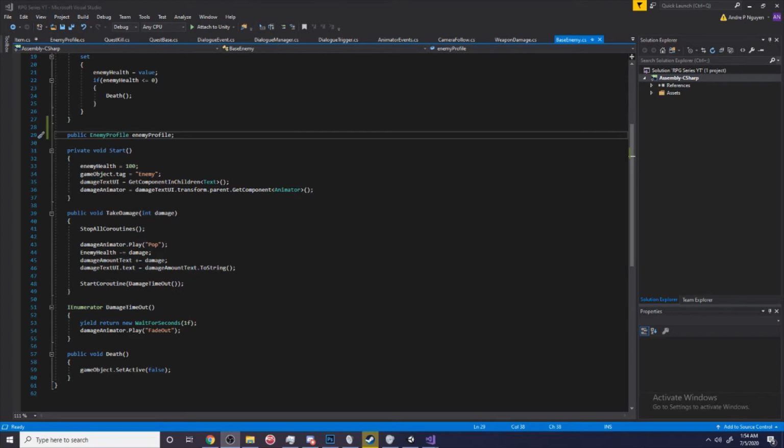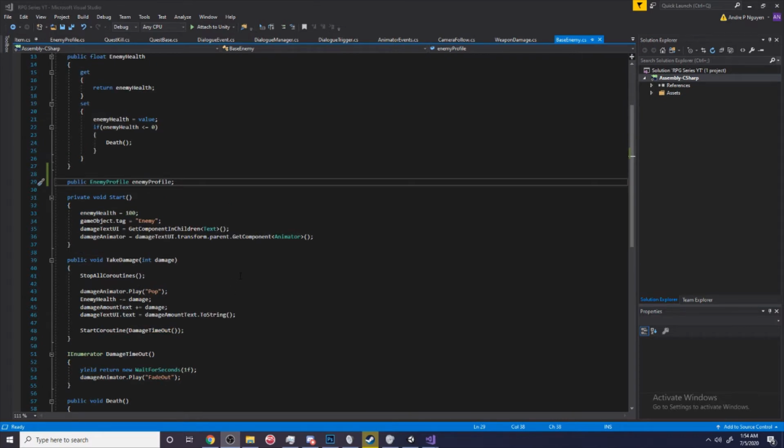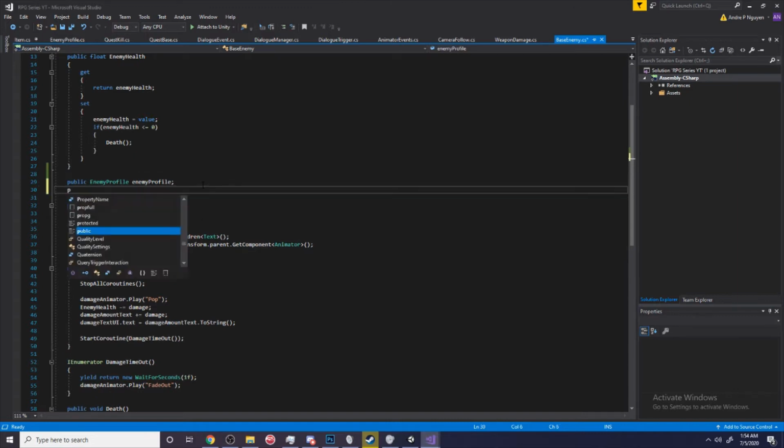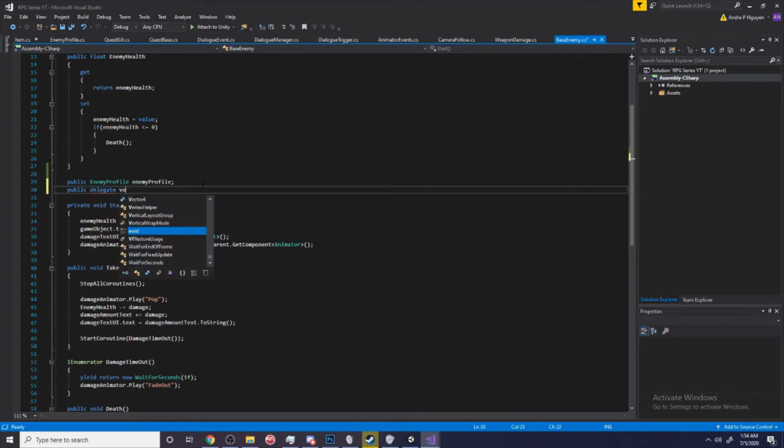Alright, so here in our base enemy class, we need to know whenever an enemy dies and what enemy dies. So an easy way to do this is by using a delegate. So let's make a public delegate void and call this on enemy callback. Well, let's call this on enemy death callback.